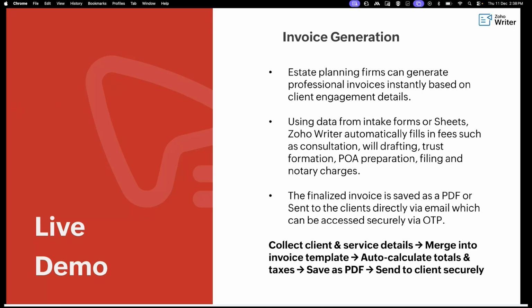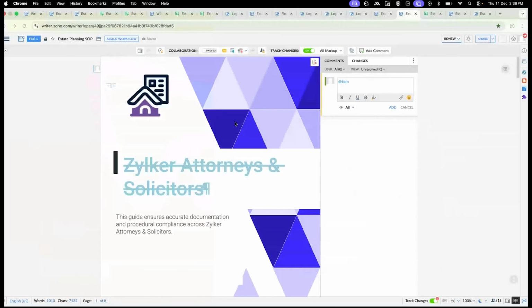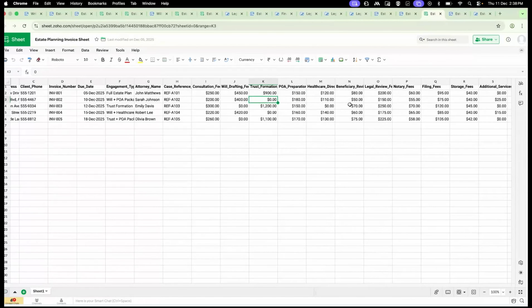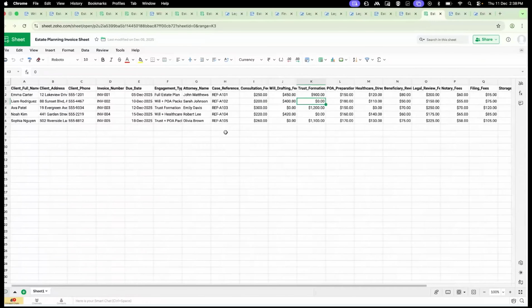Let me walk you through the final demo of today's session, which is the generation of invoice. So we have the data in Zoho Sheet with all the fee details starting from billing draft, trust formation, healthcare, and everything. So we have all the details of the billing to be added. So this will be the data source for our invoice generation.